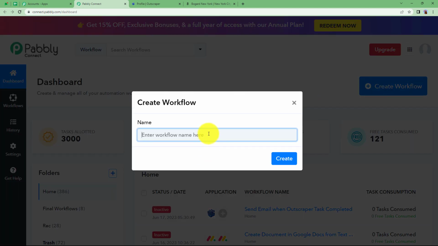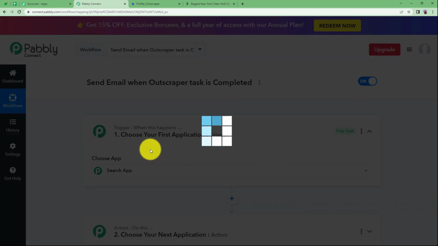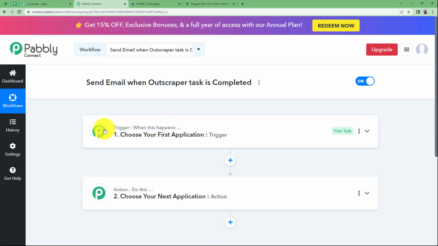Click on that button and give a suitable name to your workflow. I'm going to name it Send Email when Outscraper task is completed. Click on Create and a blank workflow will be created for you, like you can see on your screen. You will see Trigger and Action, the two major modules of Pabbly Connect on which the whole automation works.